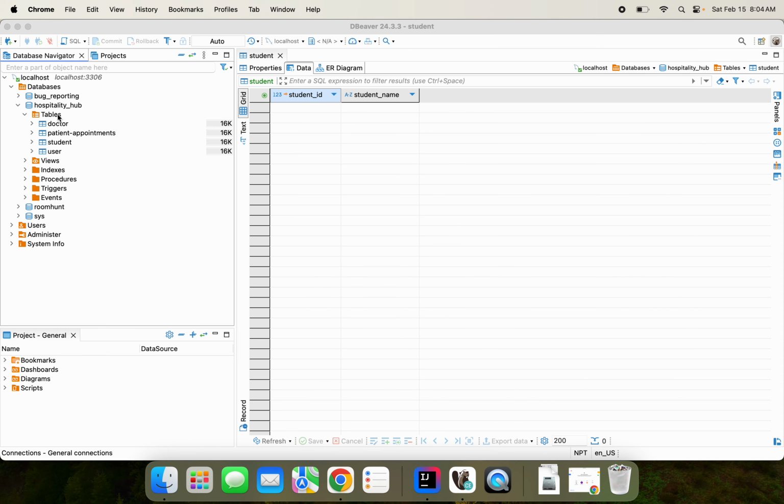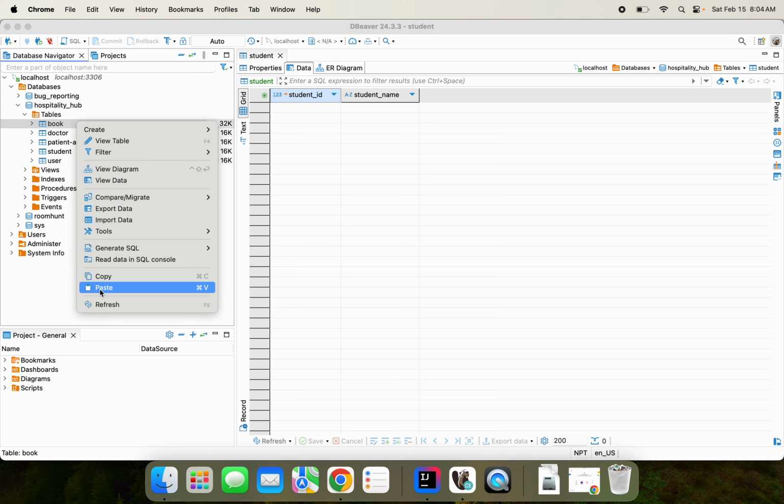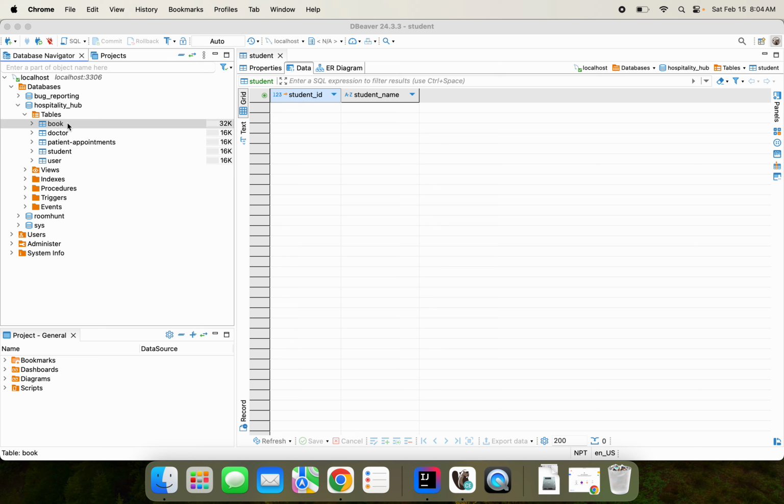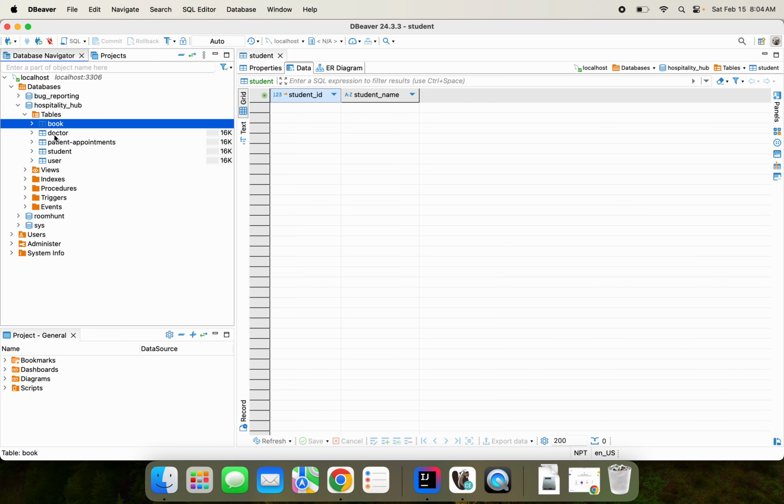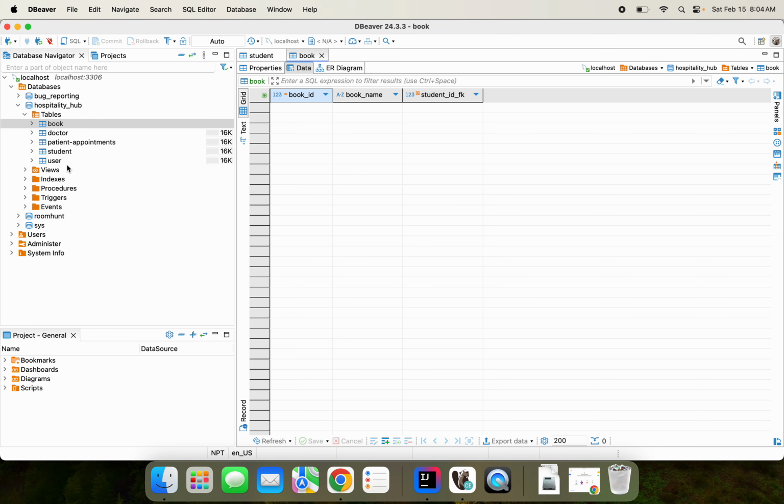Okay, I can refresh this table, refresh, and you can see your book. What will happen? Let's see. Join column student ID FK. Why does this not happen in my table? Book, yeah, book. You can see here I can refresh the student. Yeah, book, you can see here student ID FK.